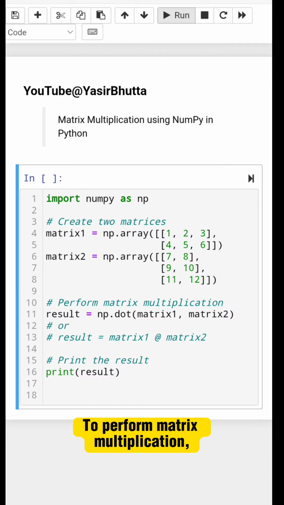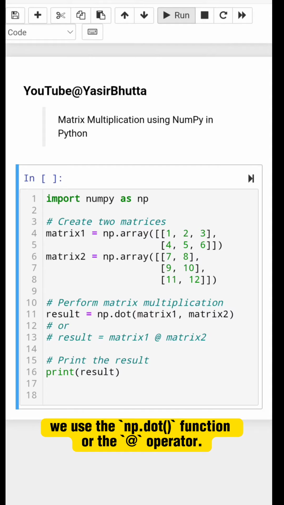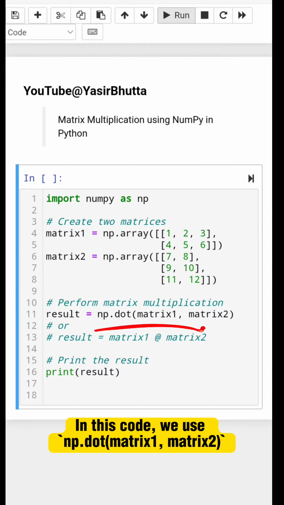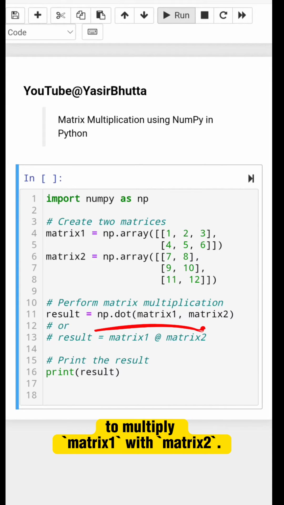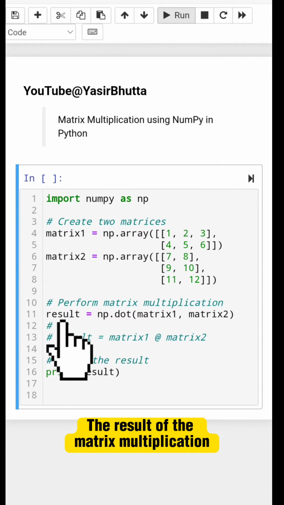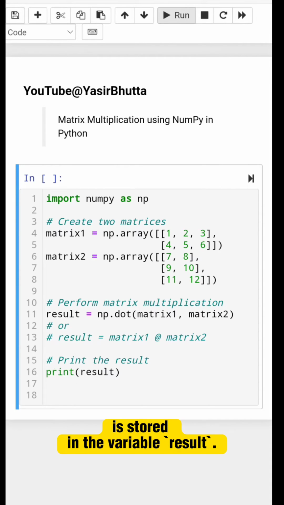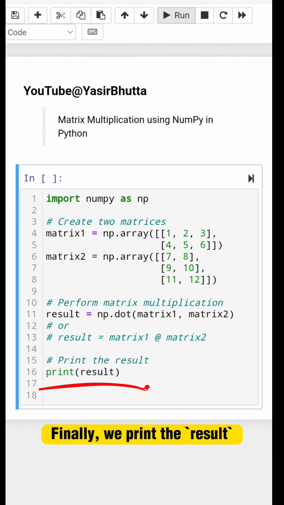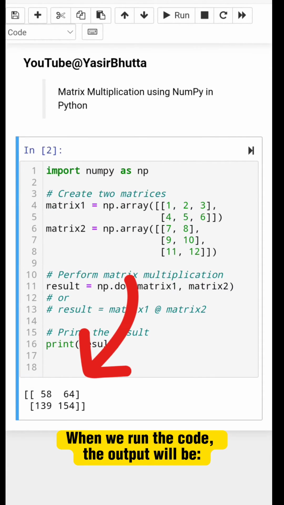To perform matrix multiplication, we use the np.dot function or the @ operator. In this code, we use np.dot(matrix1, matrix2) to multiply matrix 1 with matrix 2. The result of the matrix multiplication is stored in the variable result. Finally, we print the result using the print function. When we run the code, the output will be.